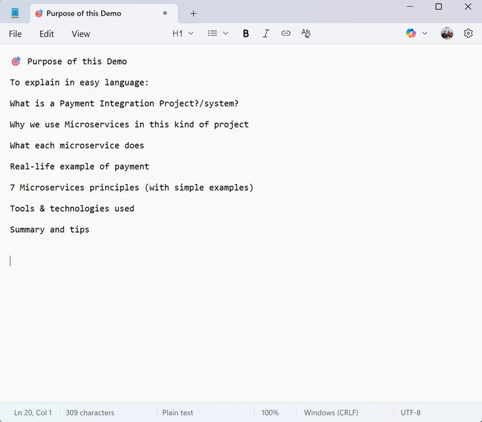Now we will discuss the payment integration system. We have used apps like Google Pay and Phone Pay, right? When we send money using these apps, something big happens in our backend. It checks if the details are valid, correct, then applies some business rules, then sends the payment to the bank or payment provider. Yes, we are going to build the same kind of project using microservices.